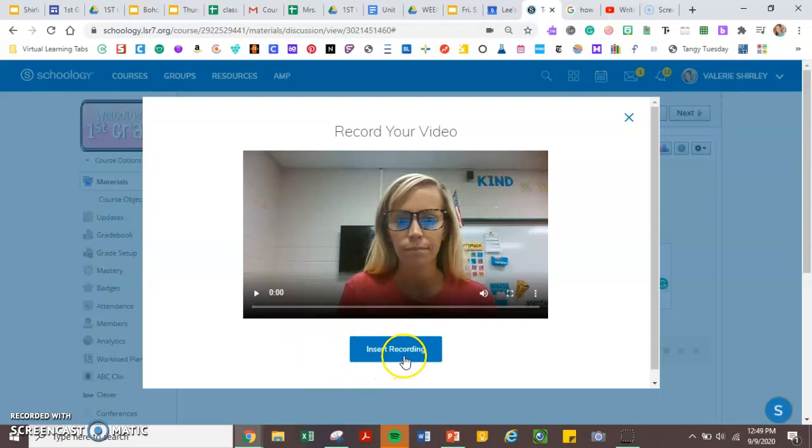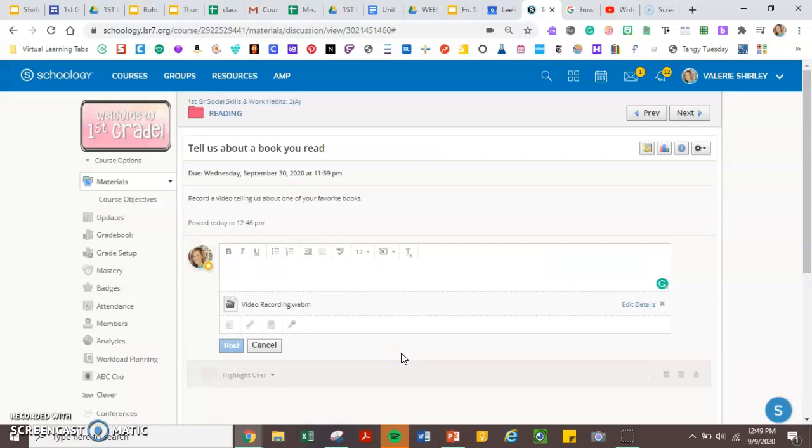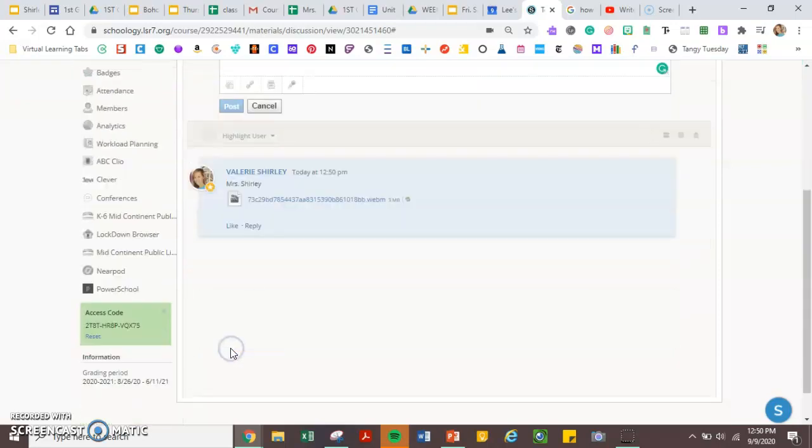I'm not quite done. Then I hit the blue button again and it'll insert or put your recording into our discussion. So there it is. And then I have to type something here. So you could just type your name, maybe. Anything in that box. And then the post button will light up. So then I hit post.